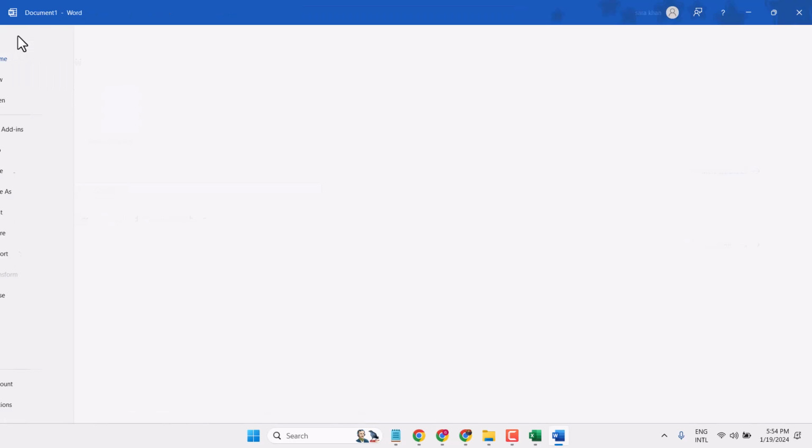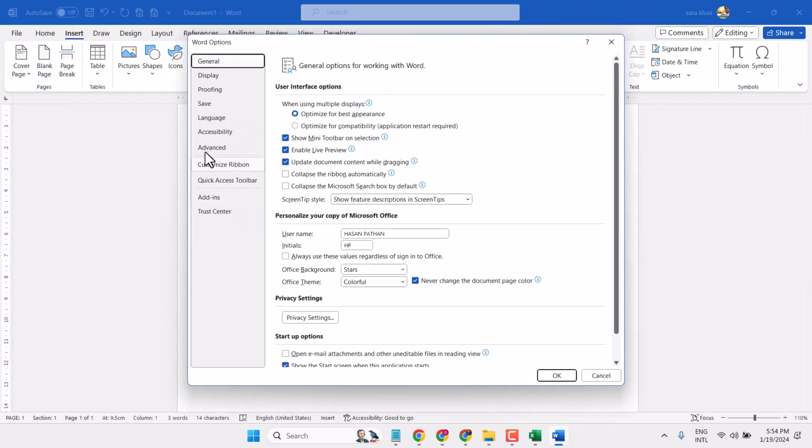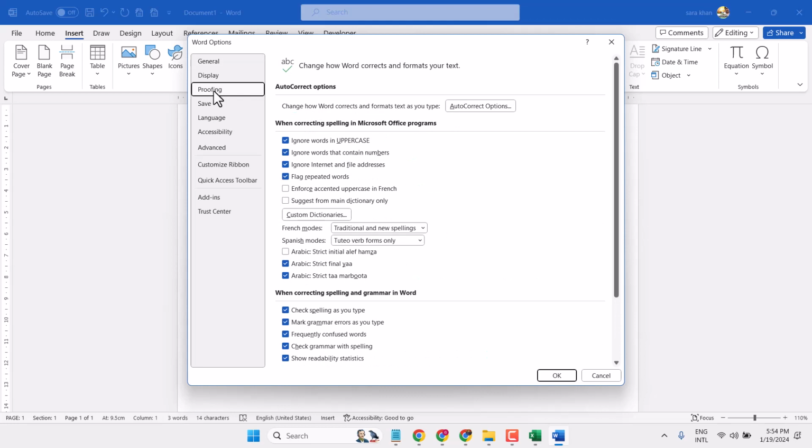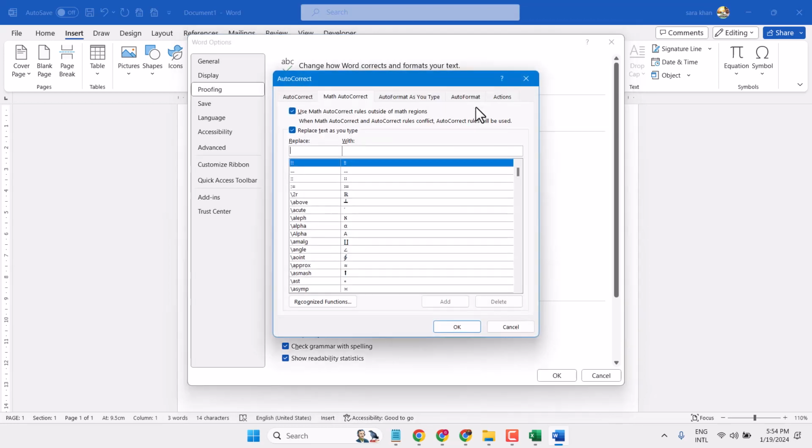Third method: file, options, and here click on proofing. Then autocorrect options, and here click on math autocorrect and turn on this box: use math autocorrect rules outside of math regions. So select this box, then click on OK.